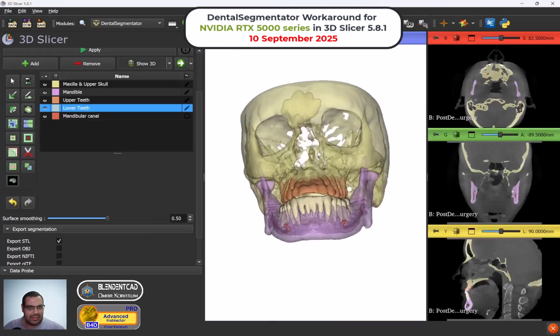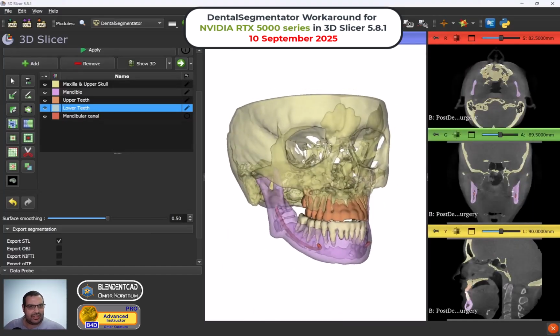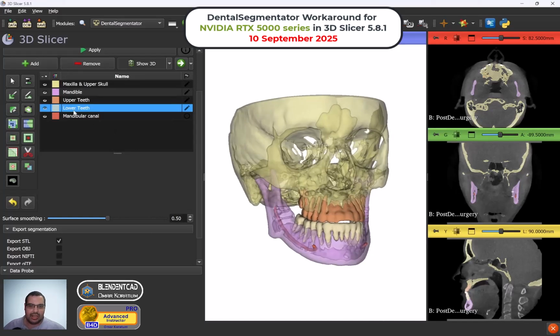And now, as you can see, DentalSegmentator has finished the segmentation successfully. And this is due to the updated PyTorch.